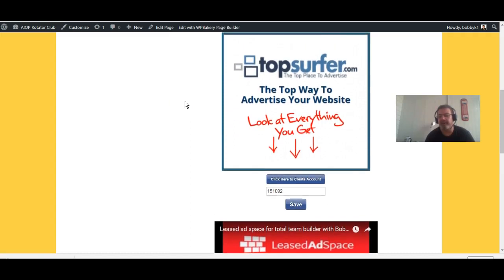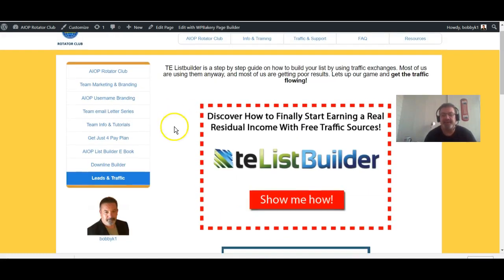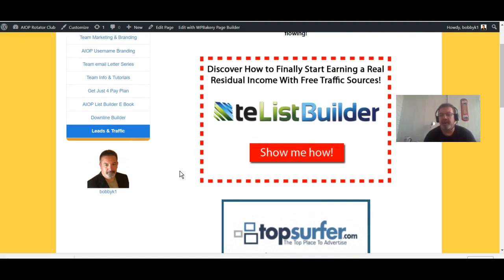Topsurfer has been a great program. It's one of the best traffic exchanges, one of the longest running. It has over 100,000 members, a lot of eyeballs on your websites. And TE List Builder, I'm building a team in there, just getting started. We're going to conquer the traffic exchange game, guys. All right, we're going to make some money. We're going to build our list in TE List Builder.